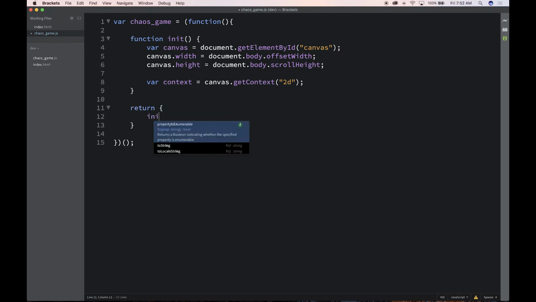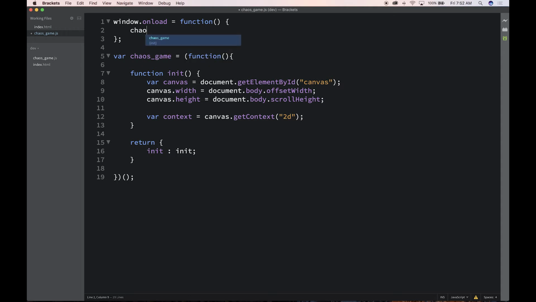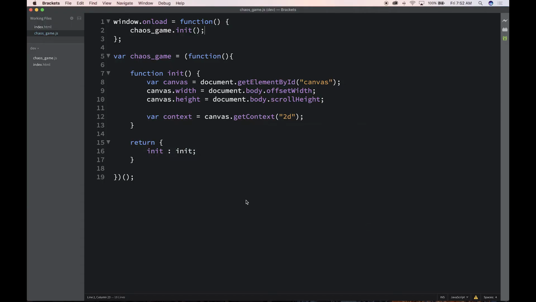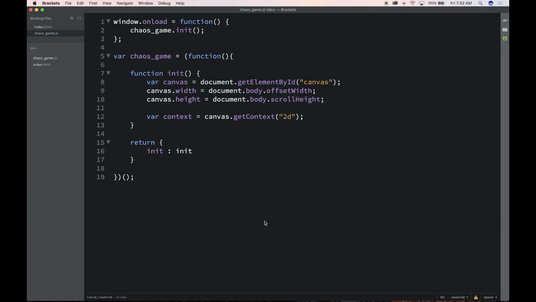What did I do wrong here? Oh, obviously. We need to actually call this. So in order to do that, we need to return it. We're going to return the init function as init, and then in order to call this at the right time, we're going to do this in the window onload. And the reason we do this is because we're referencing a DOM element here. We want to make sure that DOM element is rendered to the page when we call it. So then we can just do chaosGame.init.